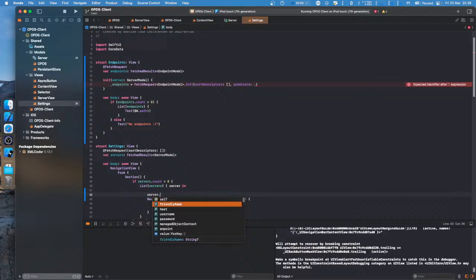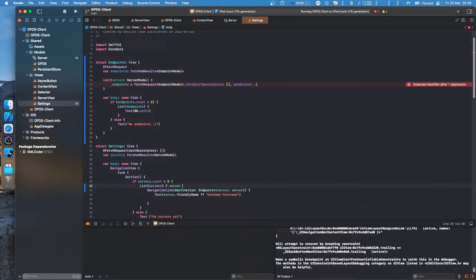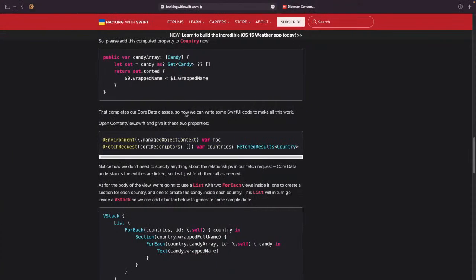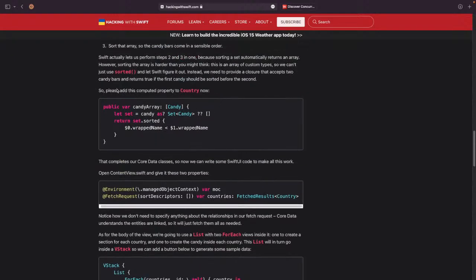Server dot friendly name, host, username, endpoint there, and that's an NS set. Great. NS set of what? NS set of what? I don't understand this at all. Public var candy array. Okay. So please add this computed property to country now. Let set equals.